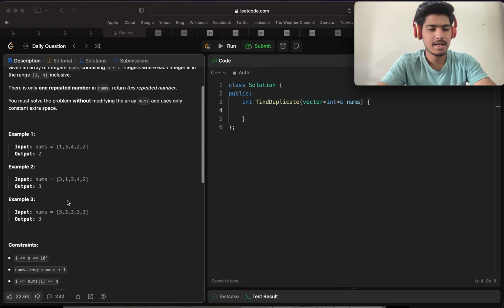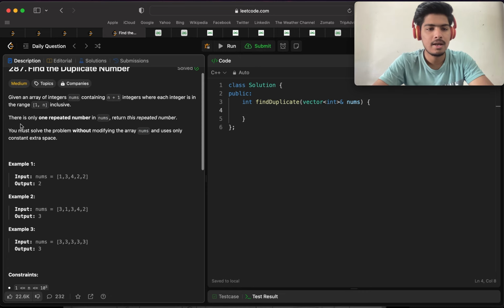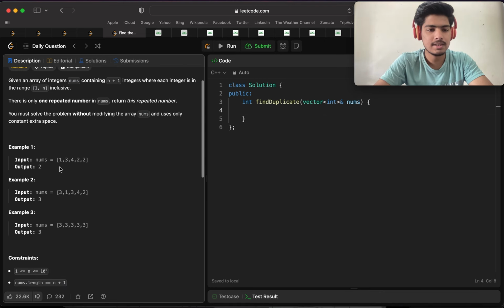So let's take an example. The problem is basically saying there are n plus 1 elements and one element is a duplicate. As you can see here, there is only one repeated number in nums and that number we have to return. So let's see the example 1 3 4 2 2. As you can see here, 2 is repeating, so that's why we return 2. Here 3 is repeating in this array, because 3 is coming 2 times, 1 is coming only 1 time, 4 is coming only 1 time, 2 is coming only 1 time, so we will return 3. And here also 3 is repeating again and again, so we will return 3.